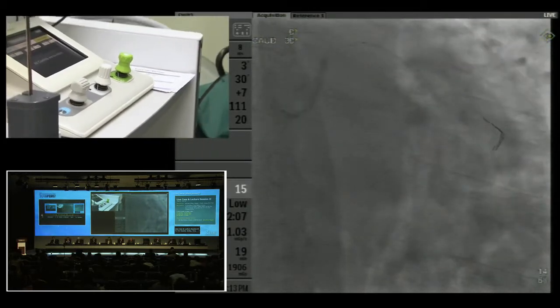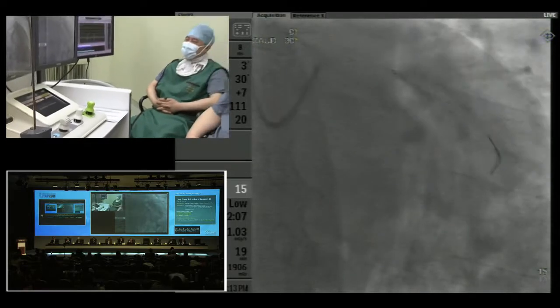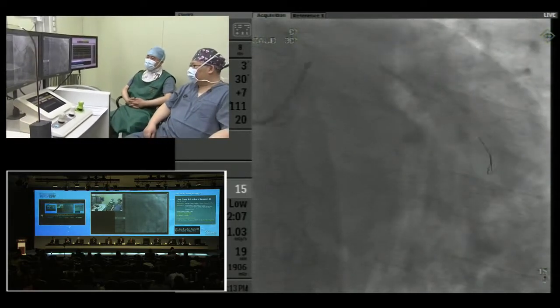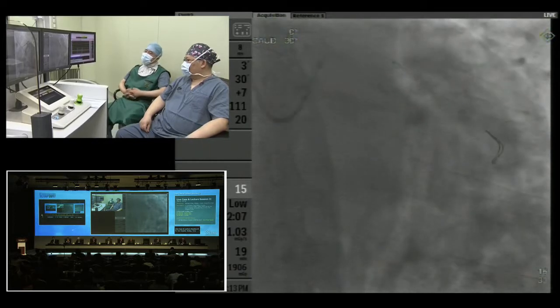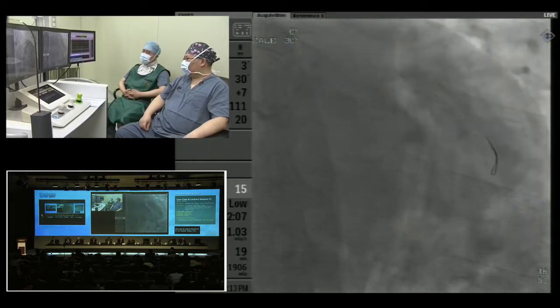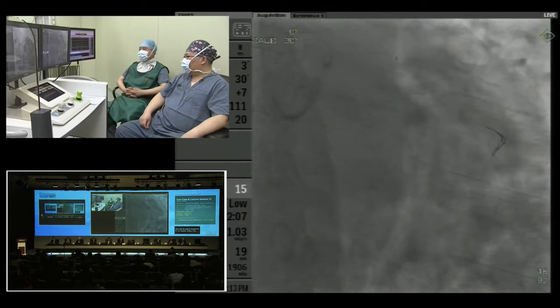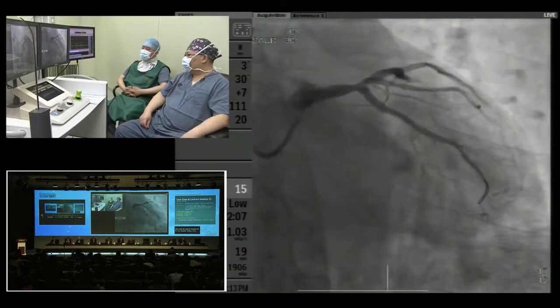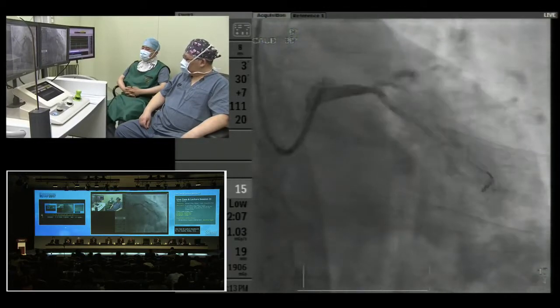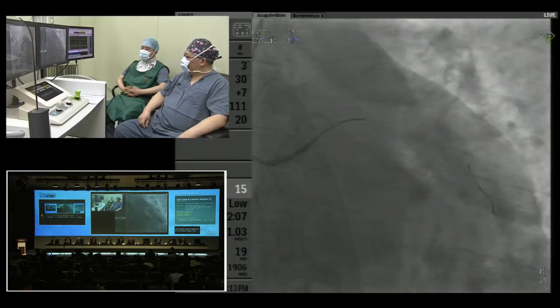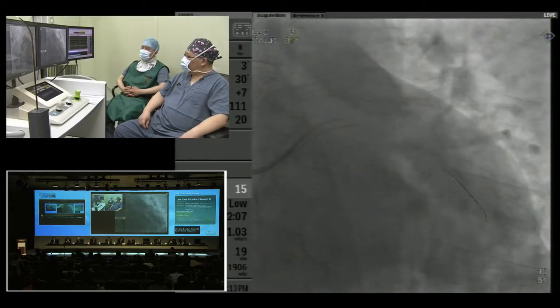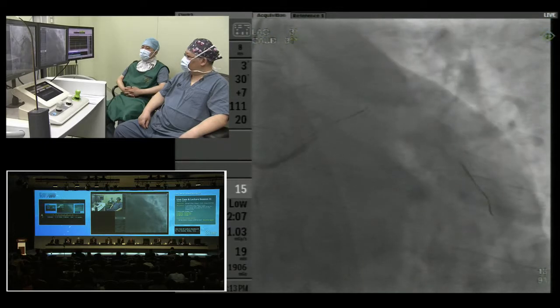Okay, next one. I deployed this stent at 16 atmospheres. Next. Is it a 3.0 or 2.5? 2.5, but at 16 atmospheres. Next. And this is the result of the circumflex lesion. Next one. And I think the most challenging thing today was to wire the ostial LAD.